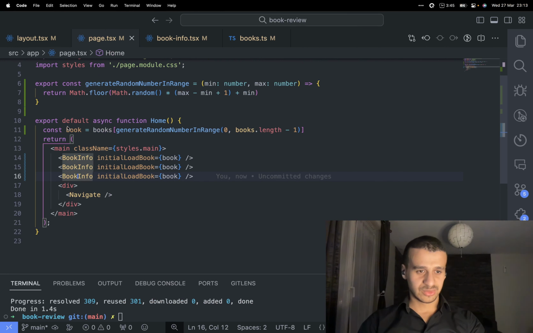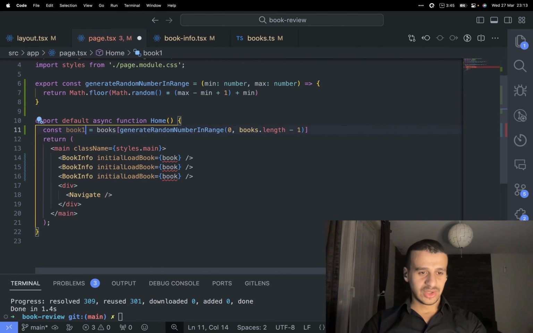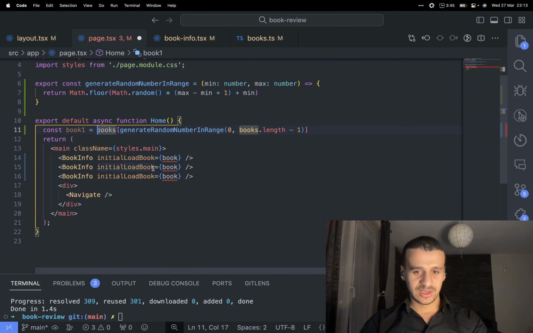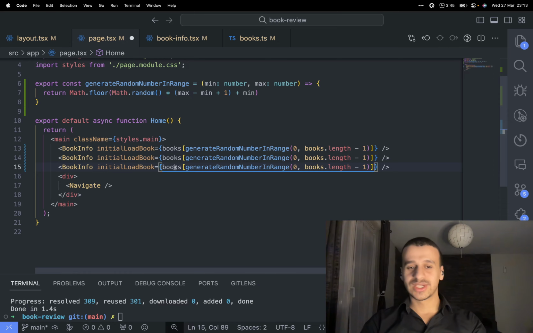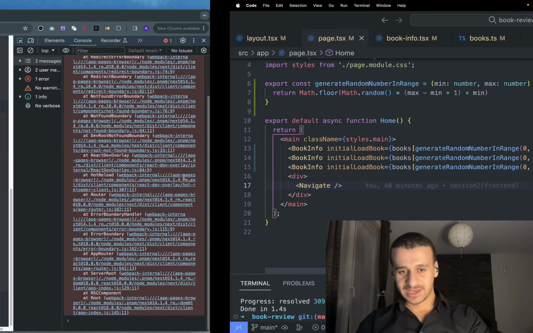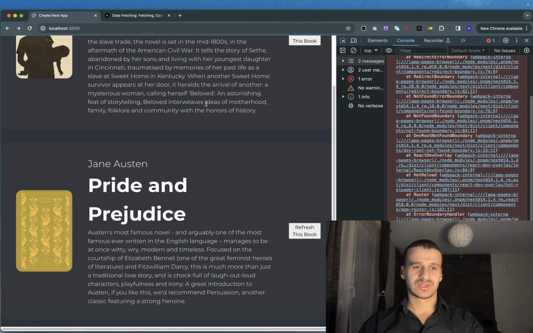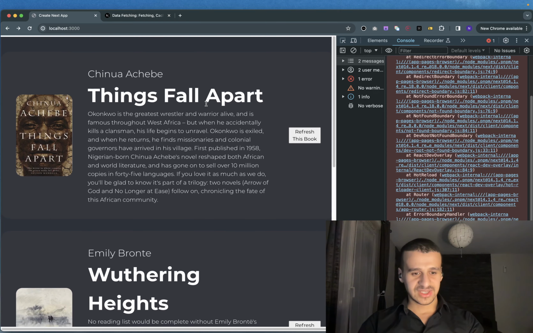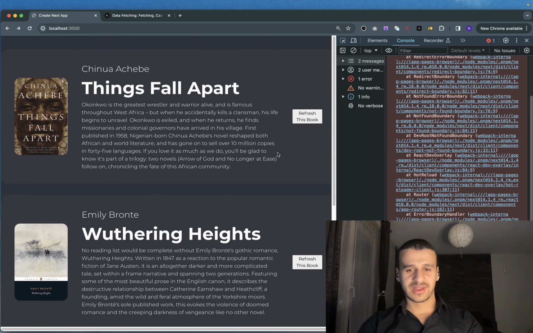And why? Because of course we're using the same property. There, we could make book 1, book 2, book 3, or it's easier to just take this code and put it inside each one here. There are different ways to resolve these kinds of problems and I'm just taking the easiest route. I refresh, and these books appear again at random. Things Fall Apart, Wuthering Heights and The Great Gatsby, 3 random books.